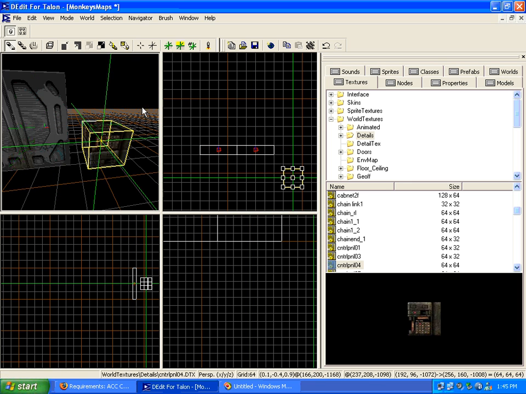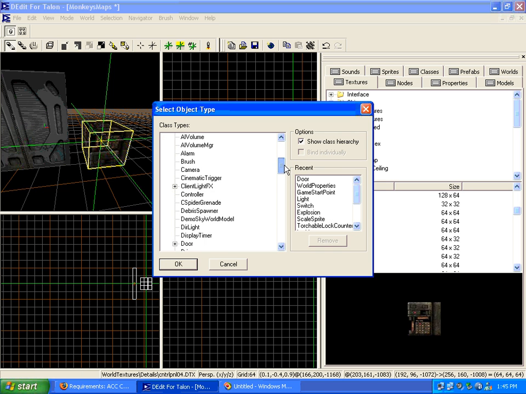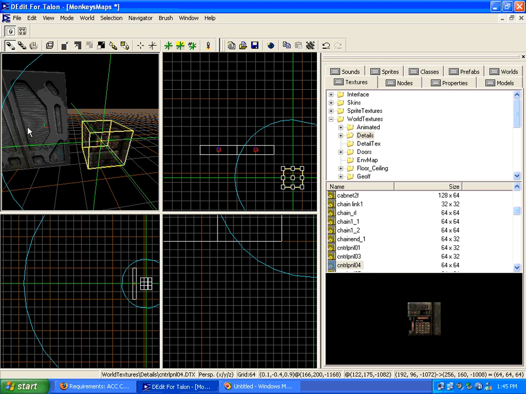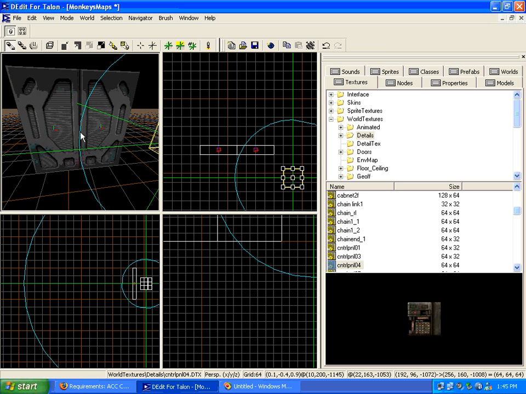Center your marker on that guy. Right click, bind to object. And switch is actually hidden in your door node right here. So now we have a switch and two individual doors. Now all we have to do is set the properties of these guys.